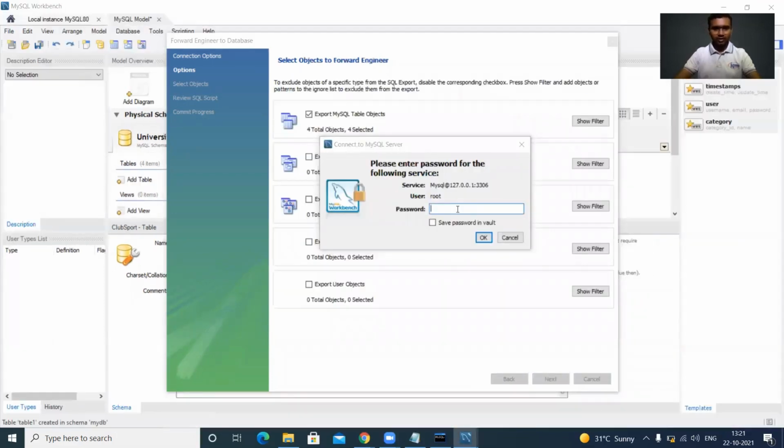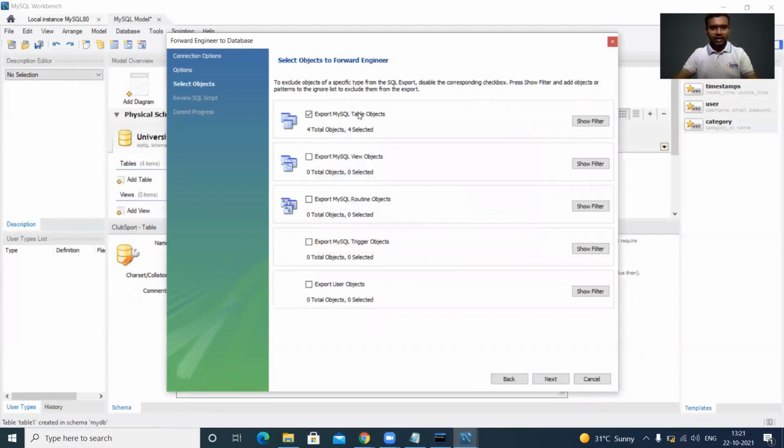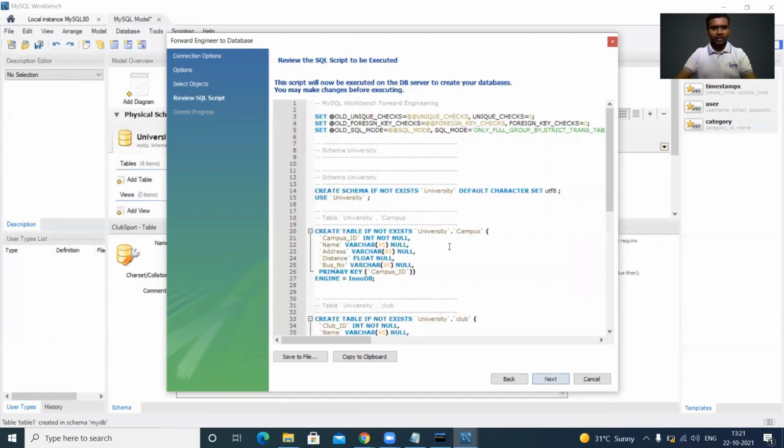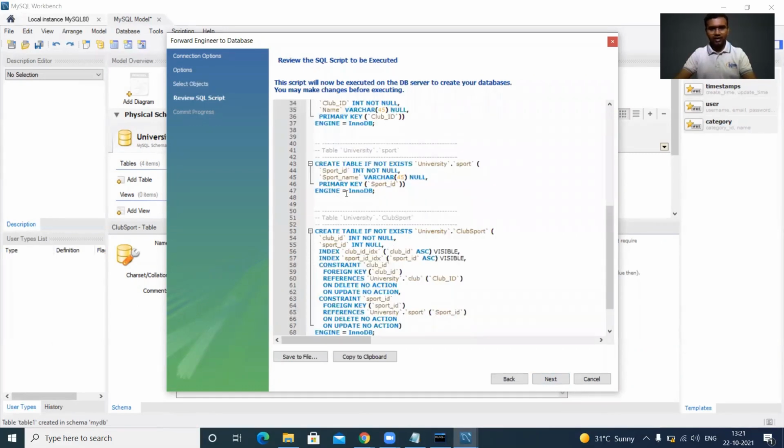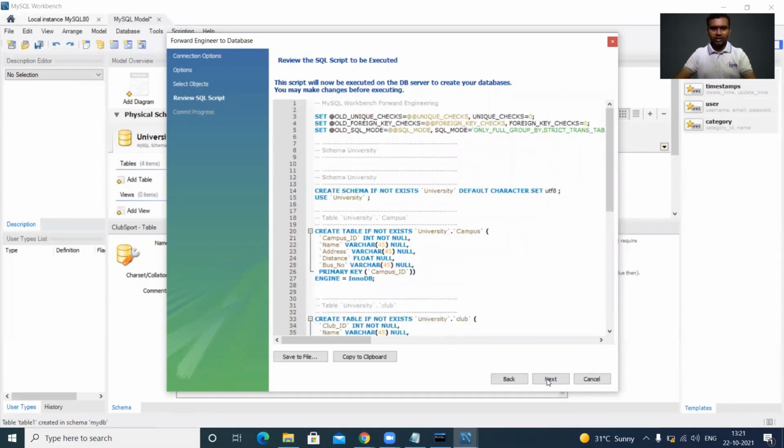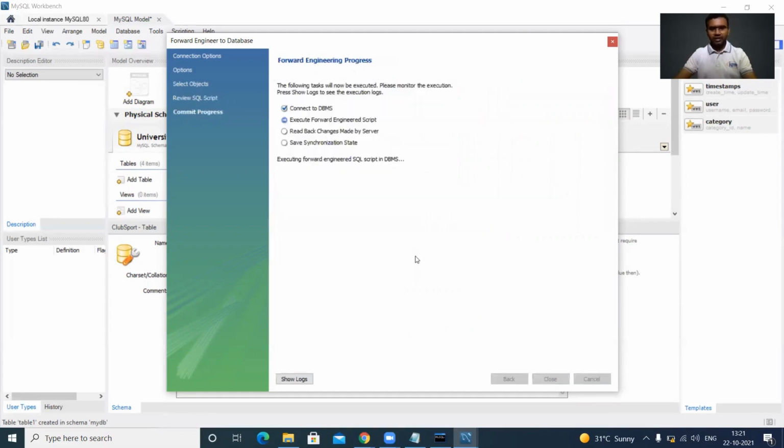So let me write the password over here. So root is the password, and export my tables. I don't have any other thing, so I'll be just exporting my tables only. So next, and you can see that all the script has been written over here, and create schema university as well. And next, and it is executing for me. So this is creating the physical data model. You can manually create the database that way, or you can do it this way as well.